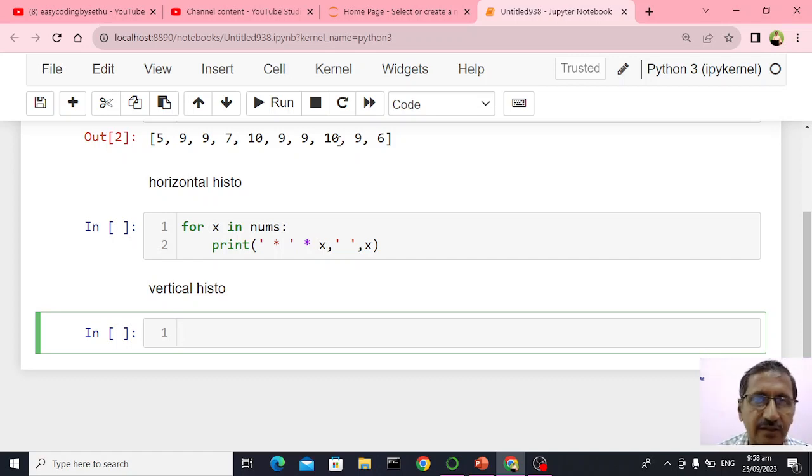So the idea is, we will take the maximum here, and then go through every element of this list. Maybe it is 5, 9, 7, everything, and we check whether the present element is greater than or equal to the current value. Current value means the current maximum value. If it is greater than or equal to the current value, then we put a star. Otherwise, we put a space.